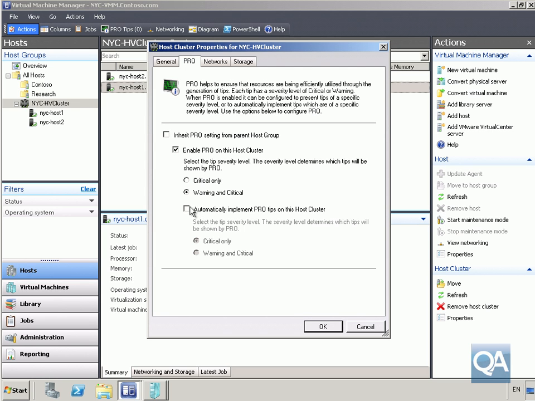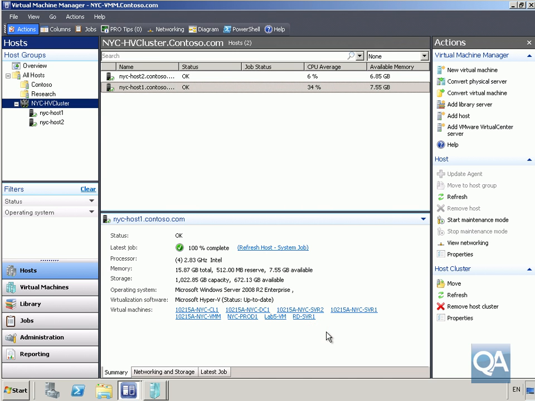What we're going to do for purposes of this lab though, is leave this blank. We actually want to see the PRO tip come up. We don't want it to automatically implement. It means that the demo wouldn't have much point. So we'll click OK at this point here. That's now all done. So the next thing we need to do is set up a virtual machine and then trigger our PRO tips against a virtual machine. But for purposes of this demonstration, that's the end.